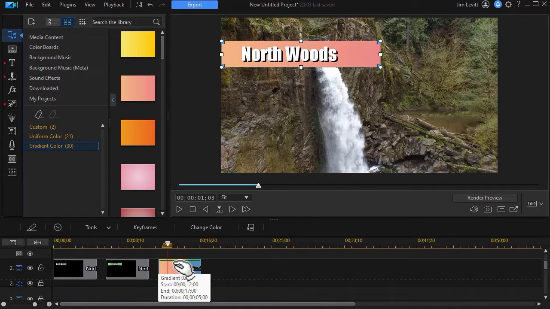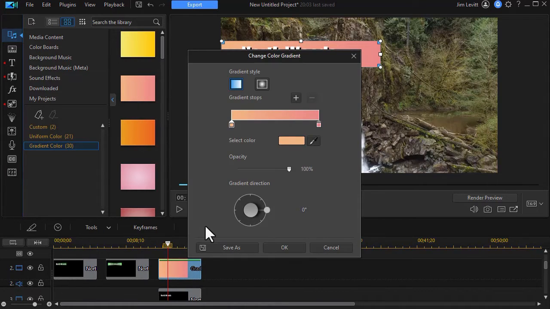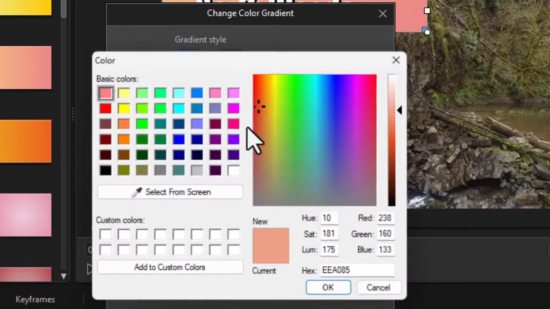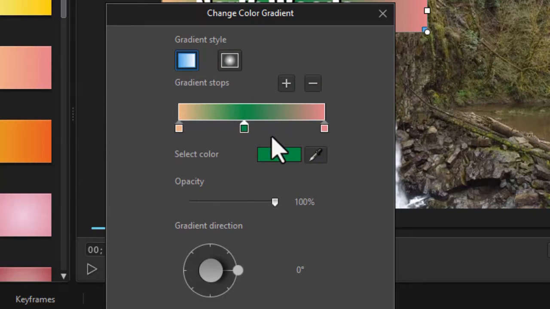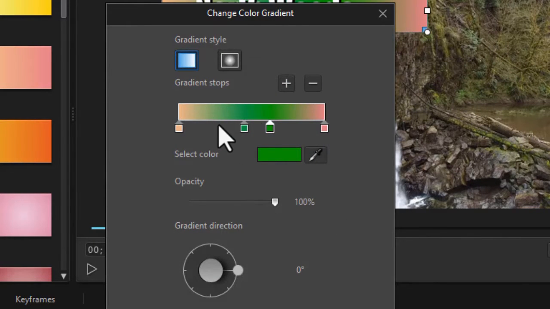Unfortunately, it's not intuitive. I need to right-click on my color board and click on Change Color. Now, this is nice because it gives me multiple color stops. So let's take one in the middle, and we'll do a dark green. And we'll do another one somewhere close to the middle, a double click, or I can click the plus. Then we'll add one, and we'll take this dark green again. And I can add as many color stops as I desire, put them wherever I like.